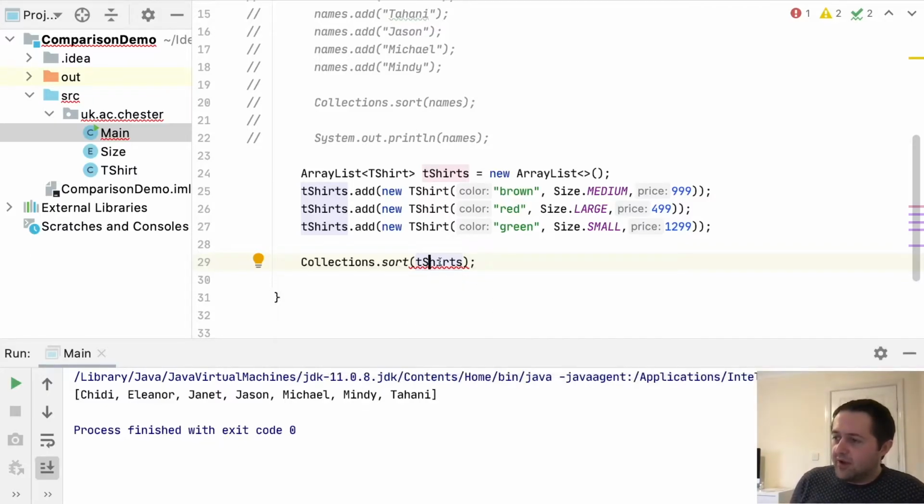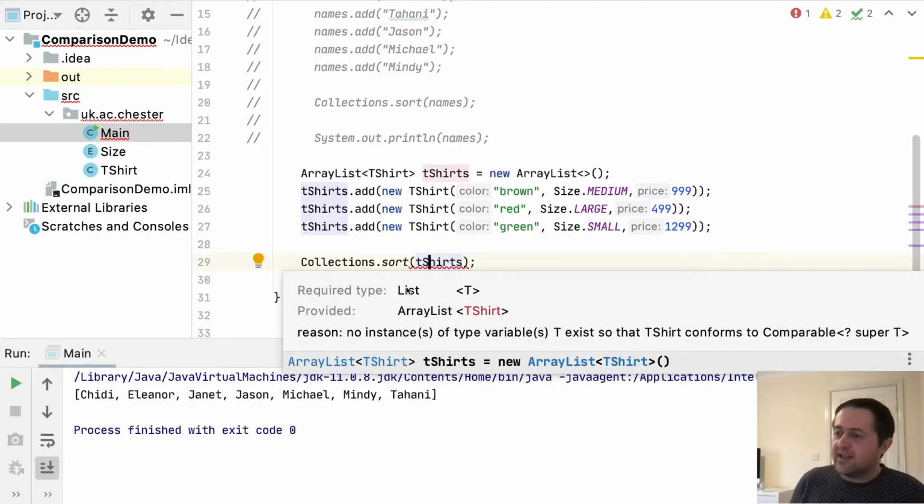So it says here required type List, provided ArrayList. Well, that bit's okay because it's not in red, and actually an ArrayList is just a type of List. A little bit more on that later, so we're okay there. But TShirt, it's saying TShirt is not whatever T is, and T must conform to Comparable<? super T>. So what it's essentially saying is that TShirt doesn't implement or conform to something called Comparable.